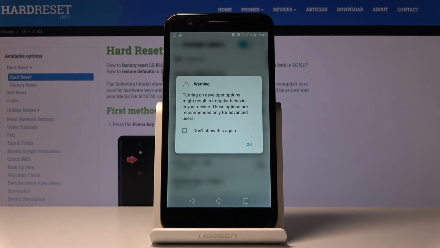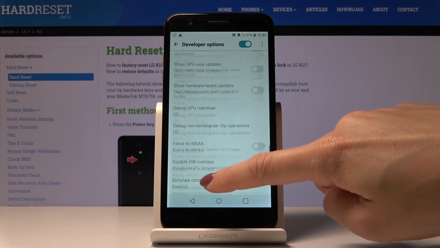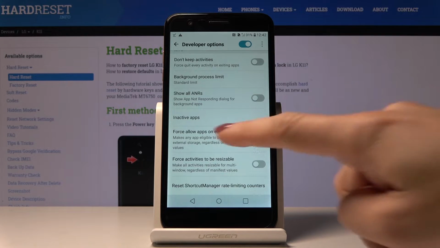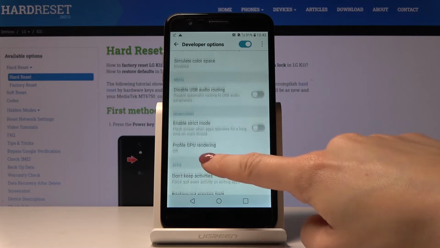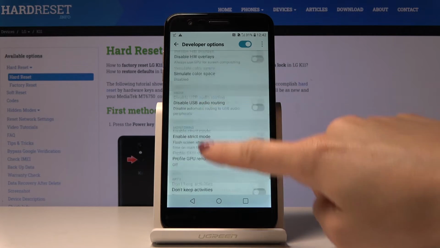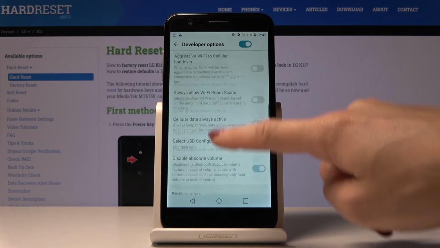Open it by tapping. Now click on OK to activate this developer options and confirm that you are aware of the responsibility that is going with it, and then you can use all these super advanced features and very useful options. So for example, you can enable strict mode here just by tapping on this switcher. You can disable USB audio routing, and then you can perform various very advanced operations.